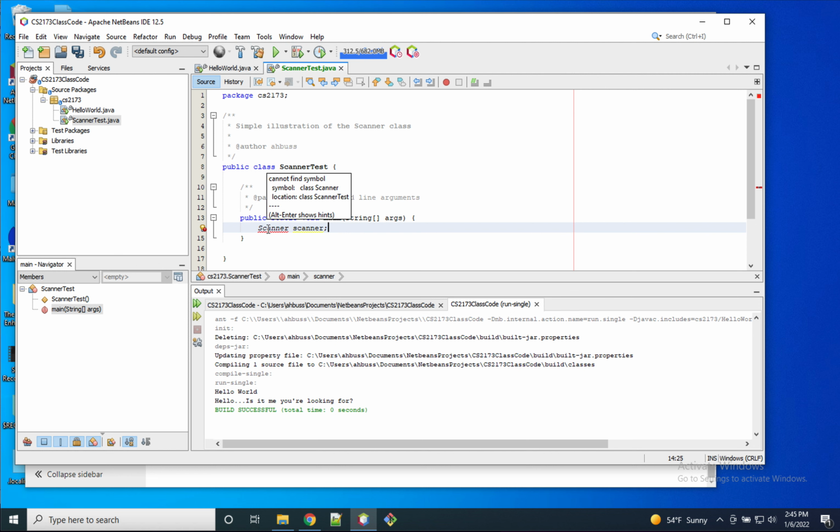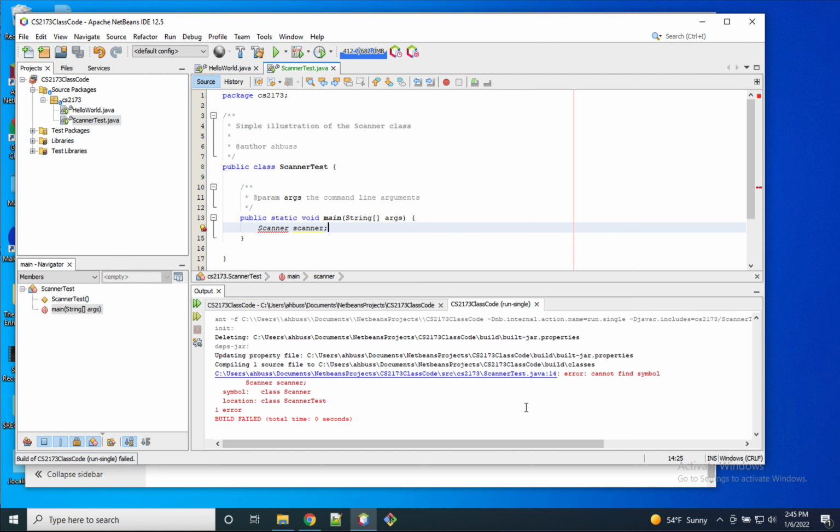Now, notice that NetBeans is complaining. It says it cannot find the symbol. The symbol is class Scanner. This is what's known as the red squiggly of death, because the program simply will not run if that's the case. If there's a syntax error, the compiler just says no. This is unlike scripting languages that will kind of run and then bomb out when you hit an error. Compiled languages won't even let you get to first base until everything is syntactically correct.